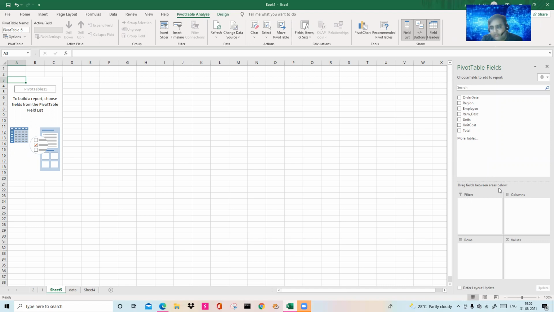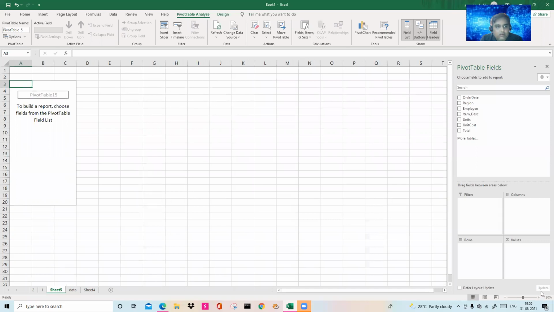Then it is showing "Drag fields between areas below." So please be careful and watch carefully what I'm trying to do. Let me increase the size as well so that you can see properly. What I'm doing here is dragging fields between areas below: filter, column, rows, values. Just remember which particular column you want to put into the filter, what will be the rows, and which value you basically want to see.